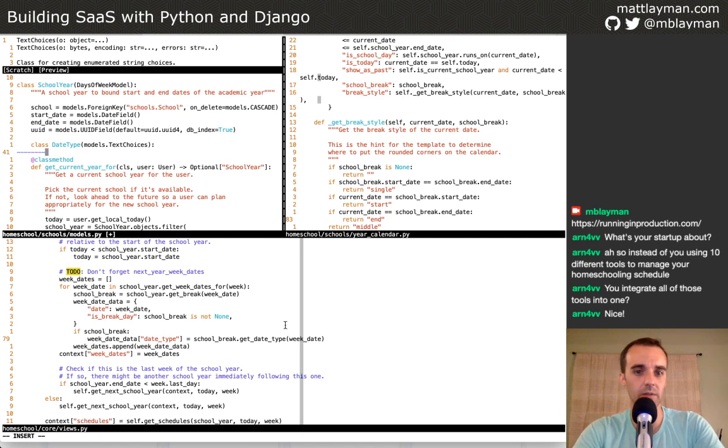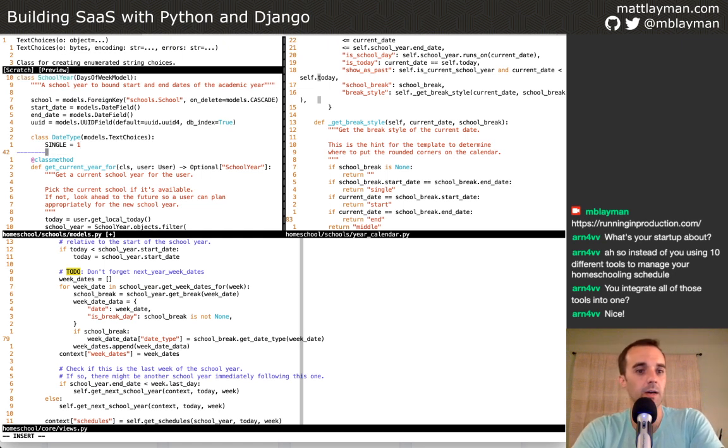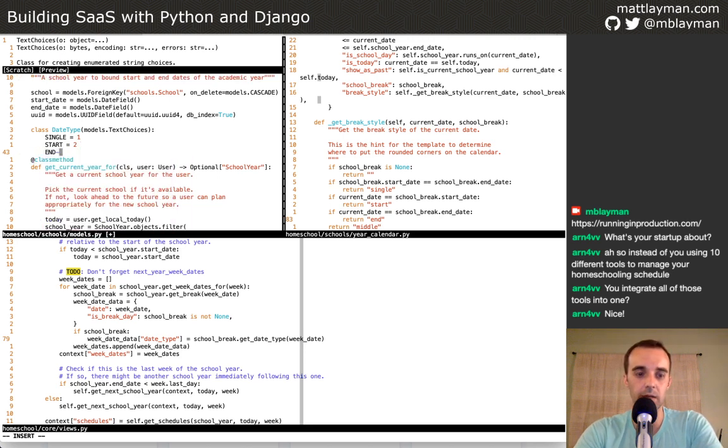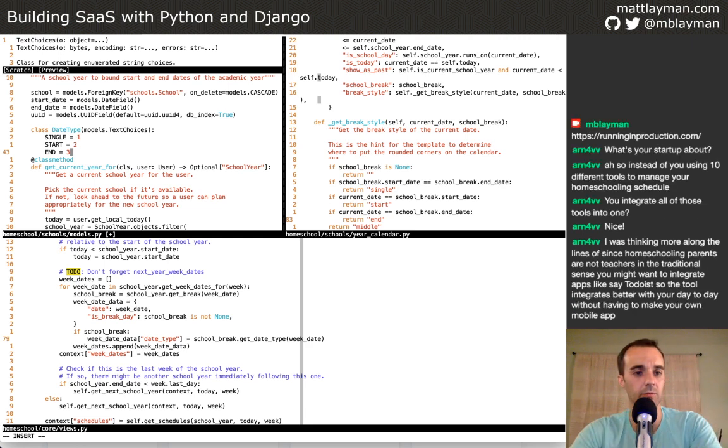So let's go and give it the names that we expect. The date types can be one of 4 different states here, I guess. You can either be a single, which is a date where the start and the end of the day are the same day. So there's a break day of 1 day length. And if you're not a single, if you're 2 days, there's 2 states that can be introduced. You can either be a start date, or you can be an end date on that 2-day scenario.